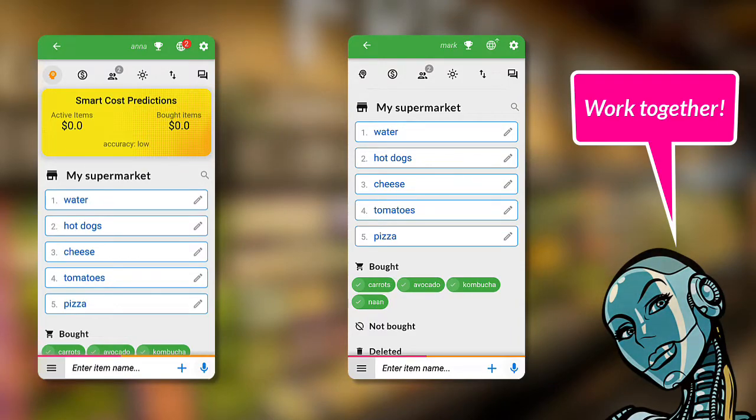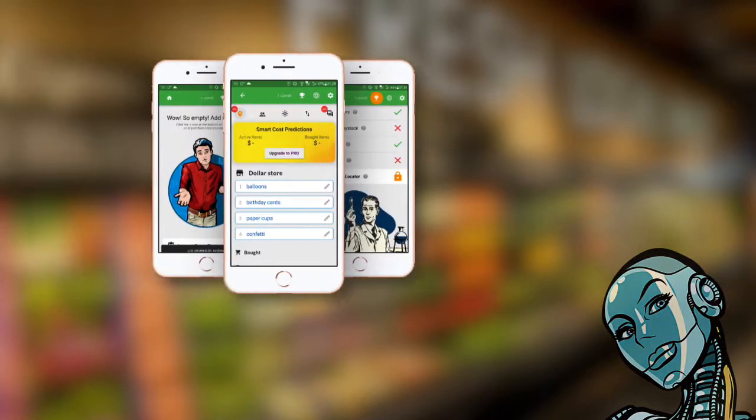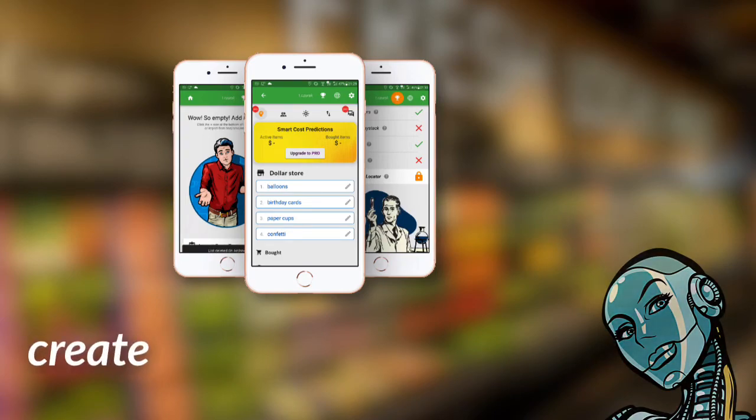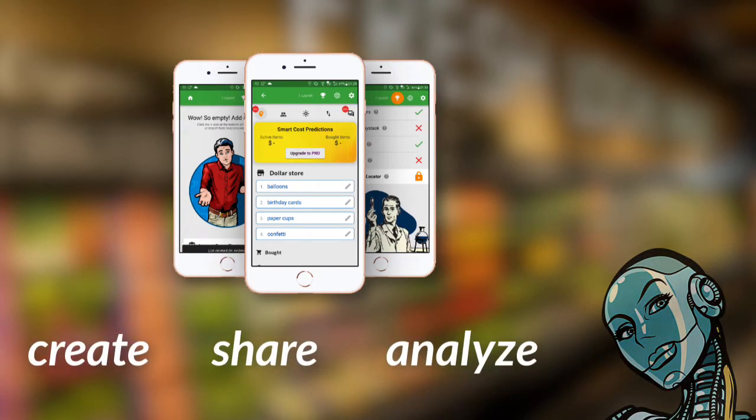Now you can go to the store and start shopping. In future videos, you will learn how to use Frooty List at the store to make your shopping easier and how to analyze your shopping habits.